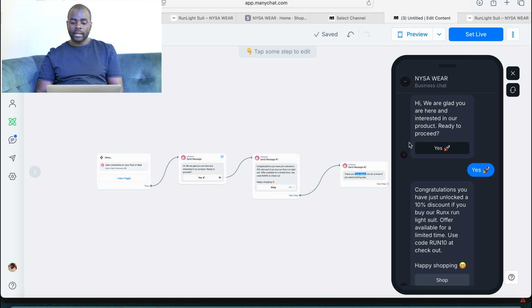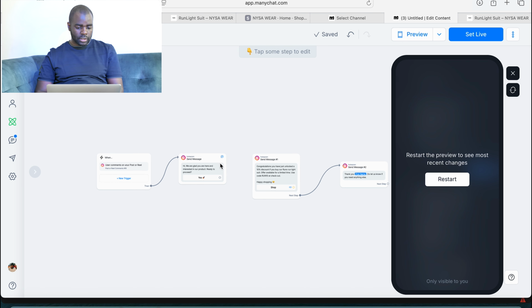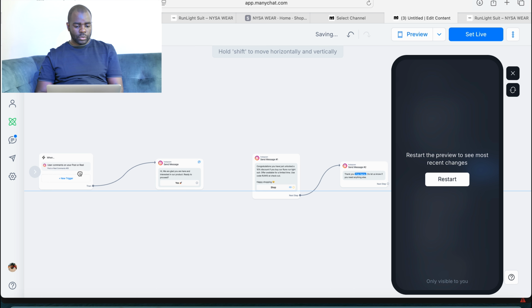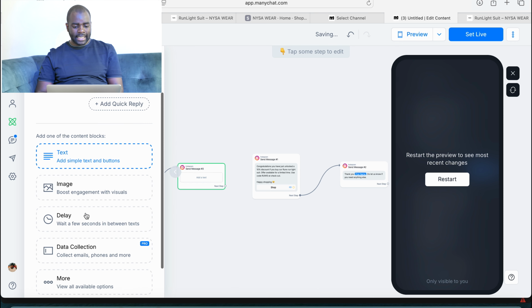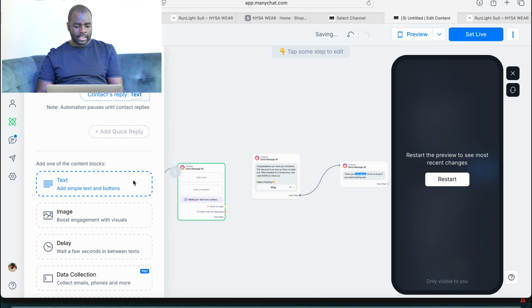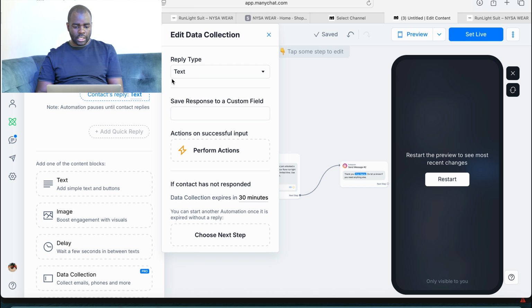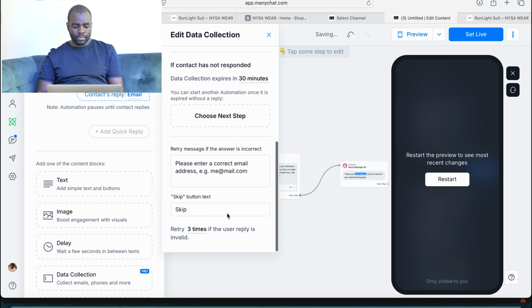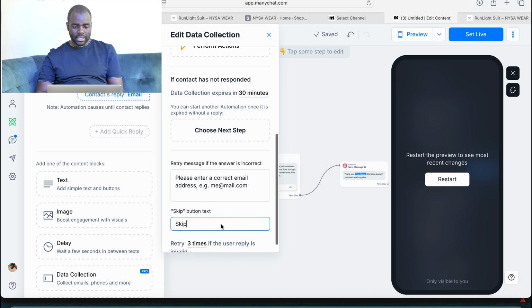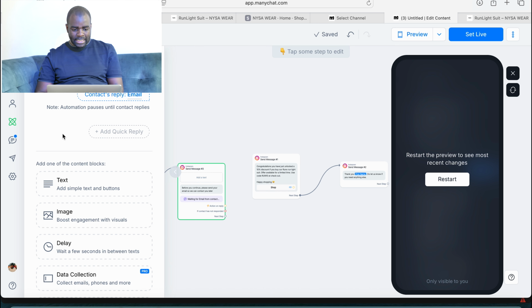So we would come back onto the automation here, and then we would move stuff. I'm just going to move this a little back. So what we do is, once someone clicks yes, it goes on to the next step, which is going to be data collection. Once you collect data, you come up here and then you change the option to email, and then you scroll all the way down and you remove the word skip so that they don't skip this step. It's a crucial step.